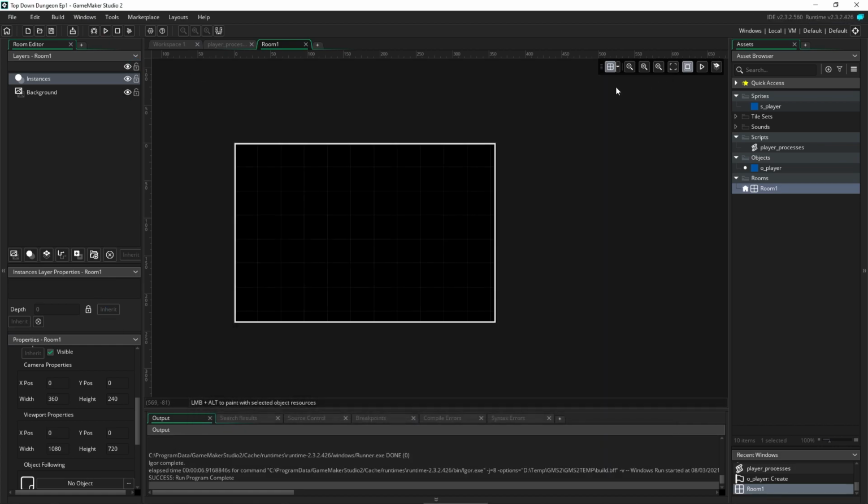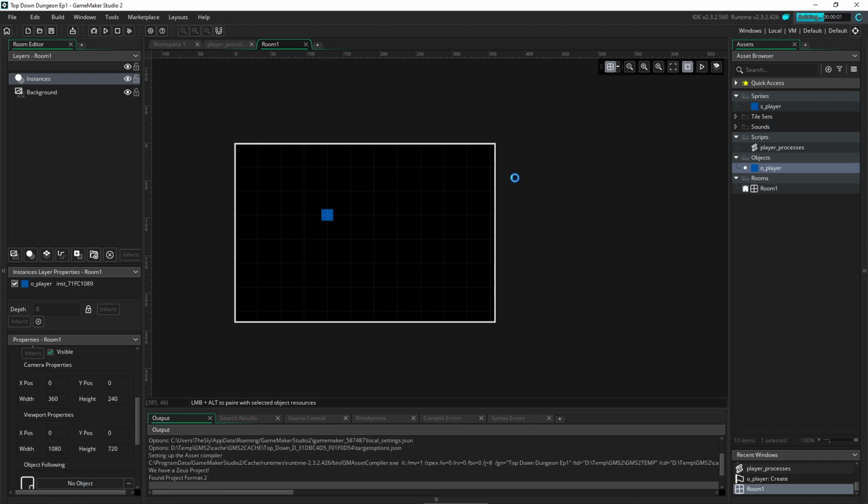Now what we're missing at the moment is we have no player in the room. So we can place objects in the room on instance layers. So we need to drag the player across, and make sure you're dragging the player object, not the player sprite. And now if I run the game, our player should be able to move in the room.